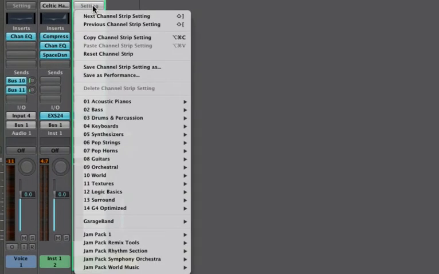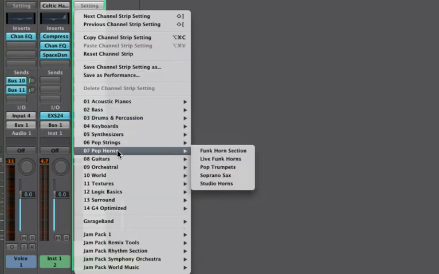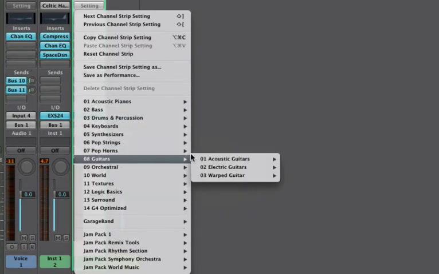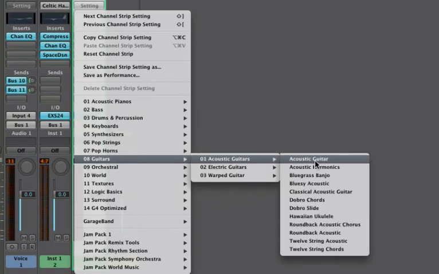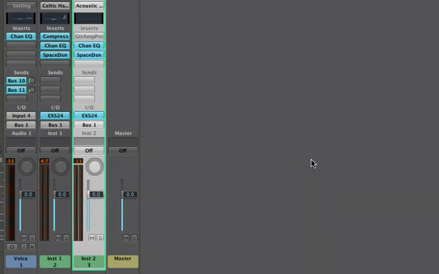It's very similar to the library browser. If you go to the channel strip setting and click on that, you'll notice it looks just like the library browser, only a little bit different. So let's pick maybe an acoustic guitar. And Logic will load that up, and if you play that, awesome.